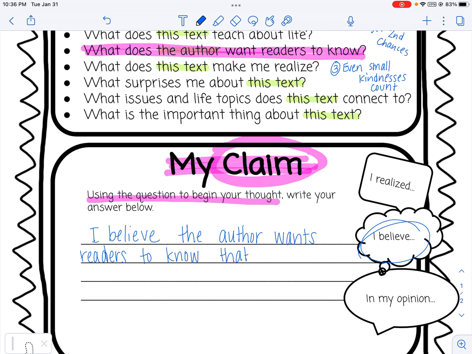I really wish I was there to hear what you were brainstorming together as a team. But let me share with you what I'm thinking the author wanted readers to know. And I want you to see if yours is similar to mine and kind of on the same track.